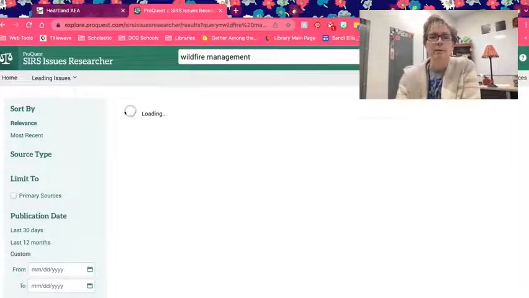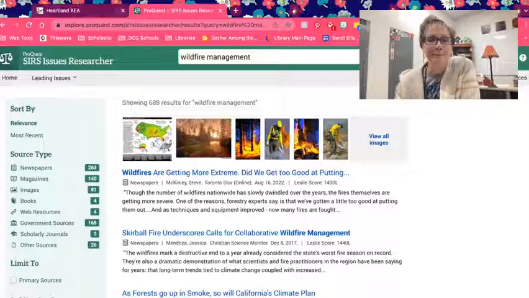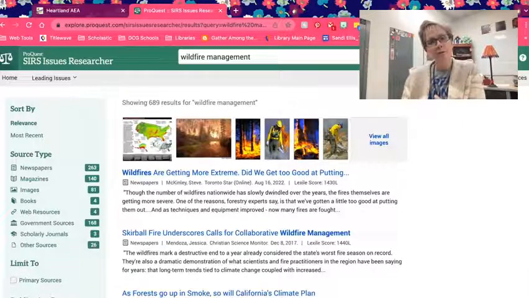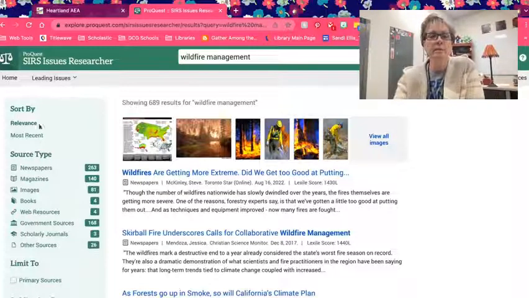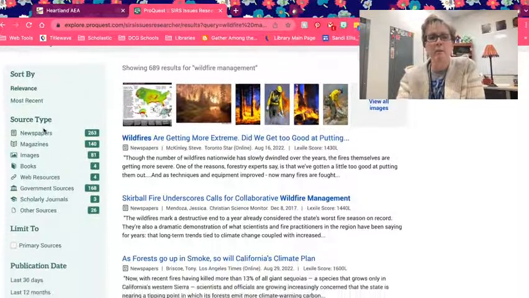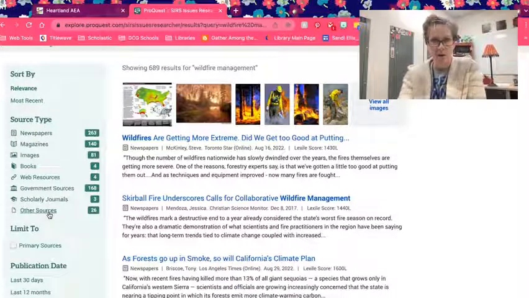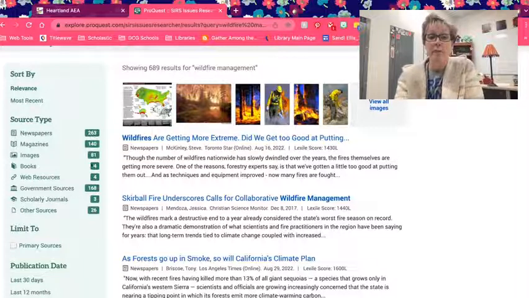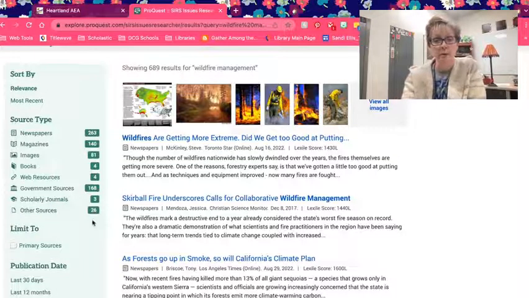We're going to use the same search terms that I used earlier and look up wildlife management, not wildlife, wildfire. So the search results page for this is similar, but the interface looks different. You still can refine your search here in the left-hand column. What I like about this one is that it tells me right away what my source types are. And I can see the number of those sources right away as well.